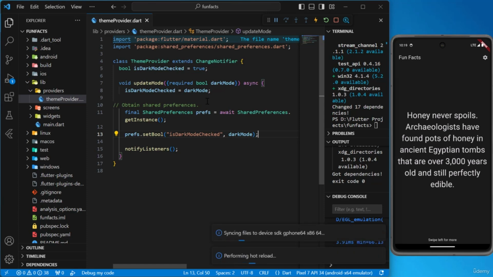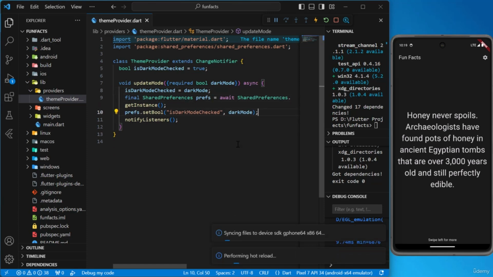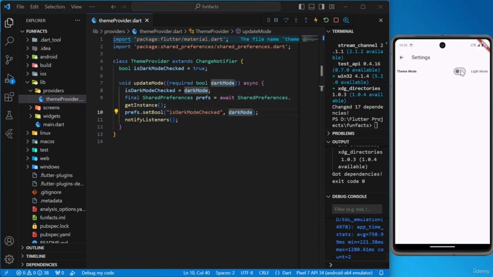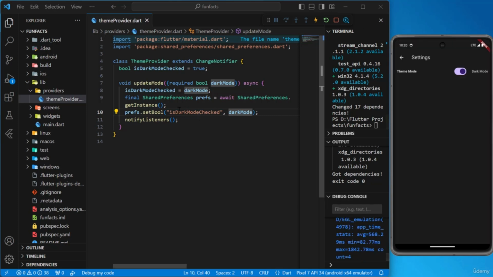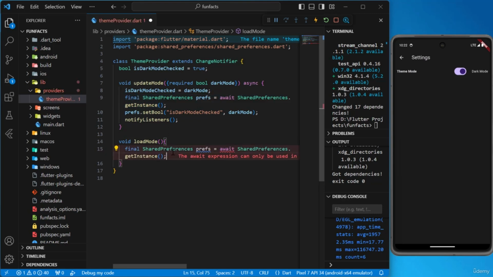So now whenever the mode is switched, data is preserved in this key on local storage, alright? So now let me remove all these comments and unnecessary spaces. So now if I switch this to light mode, a false value is saved in the local storage on the is dark mode checked key, alright? So now I'll create another function here for loading the mode from saved data and updating the global state. So void loadMode, and now get the instance of the shared preferences over here.